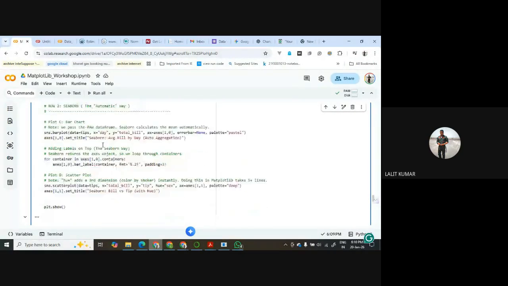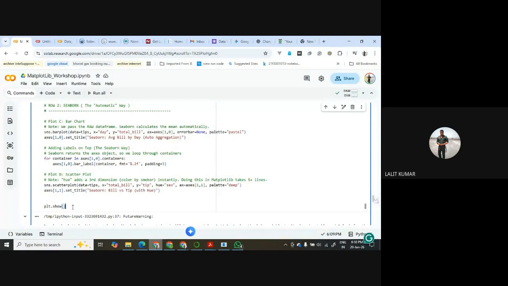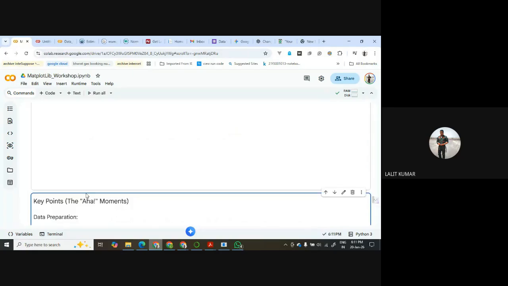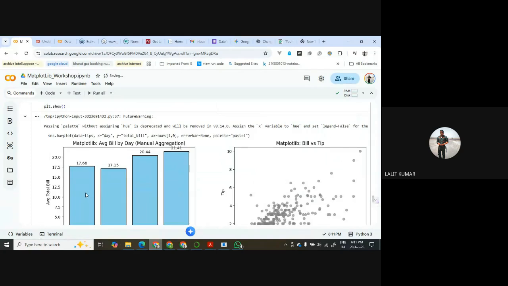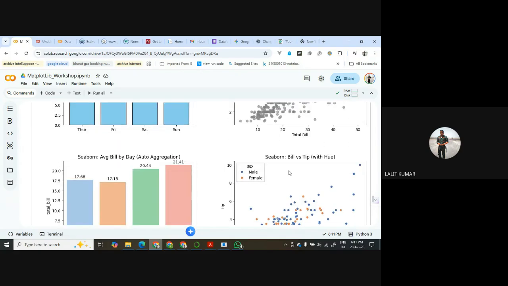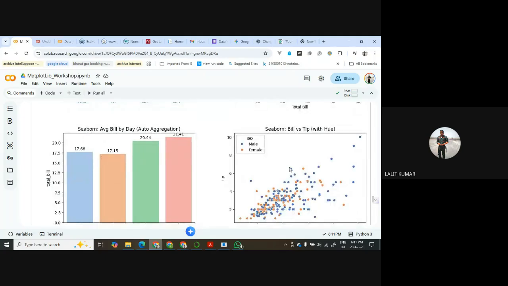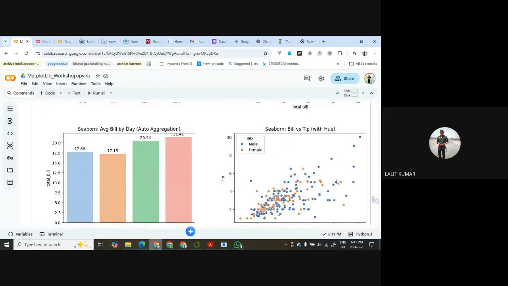Whereas in Seaborn, life becomes much easier. I will not explain everything we have covered. I just want to cover the aesthetics and how things are much easier. So see, this is the Matplotlib. It has given me average bill by day, bill versus tip, but there is no gender-wise information. I cannot do that. Whereas in Seaborn, the average bill has come very easily displayed on top, and here I can visualize gender-wise also. So this is the power of Seaborn.